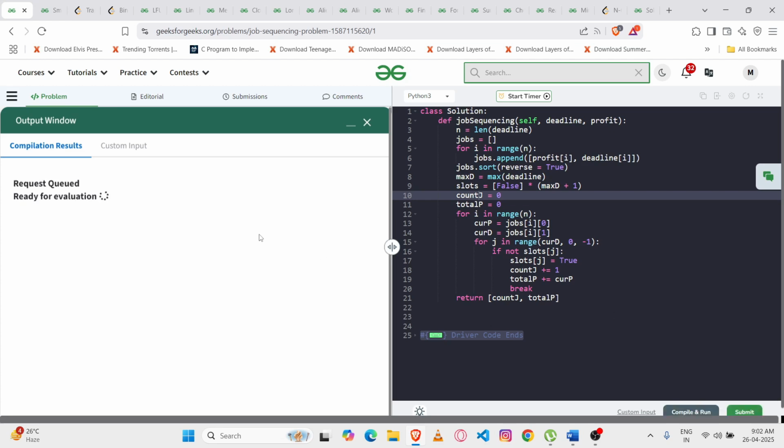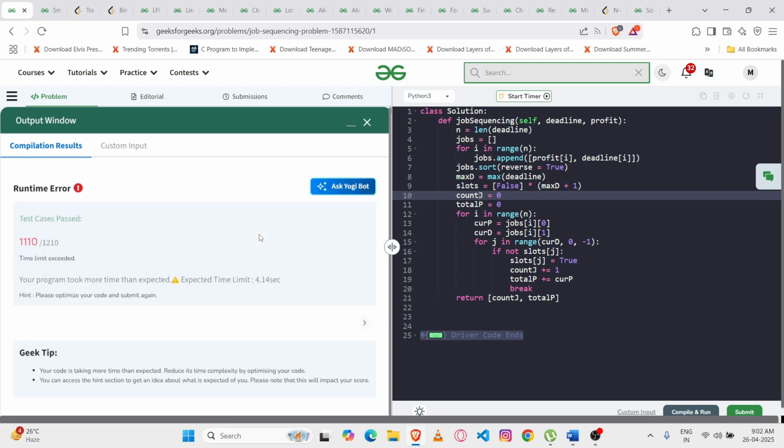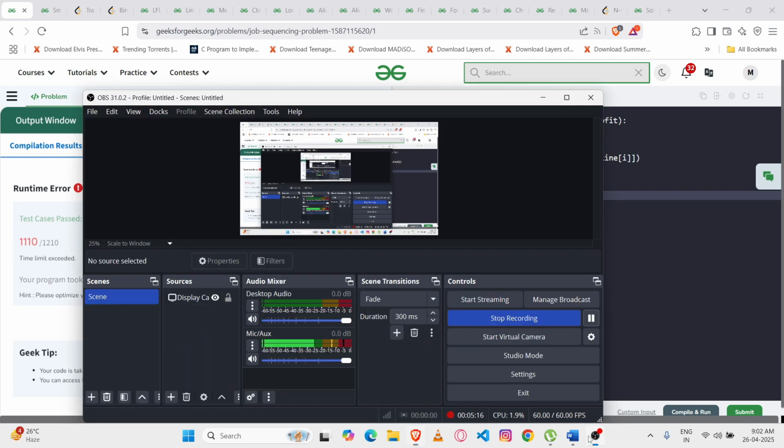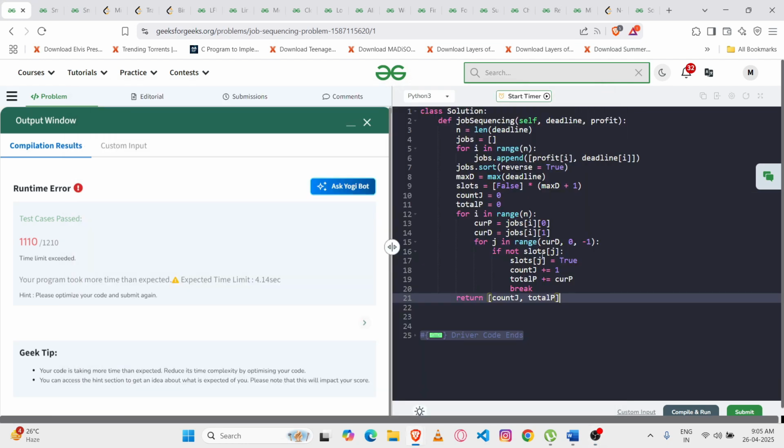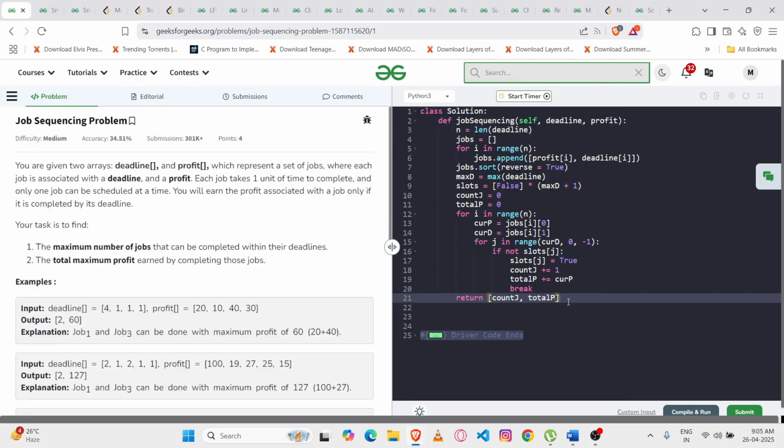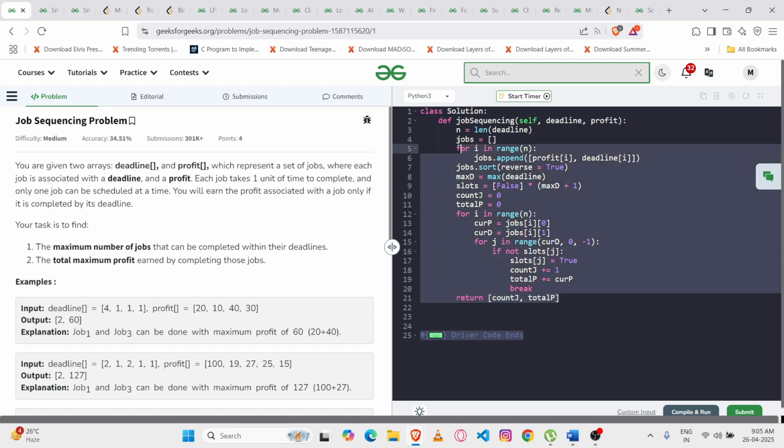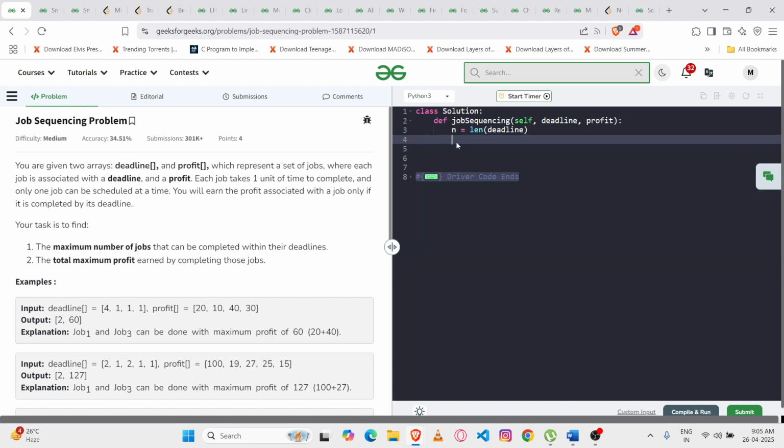Let's submit that. All cases should be complete, but it is getting time limit exceeded. We have to optimize our code. For the optimization we have to use disjoint set and union and all. So let's write the optimal solution for that.